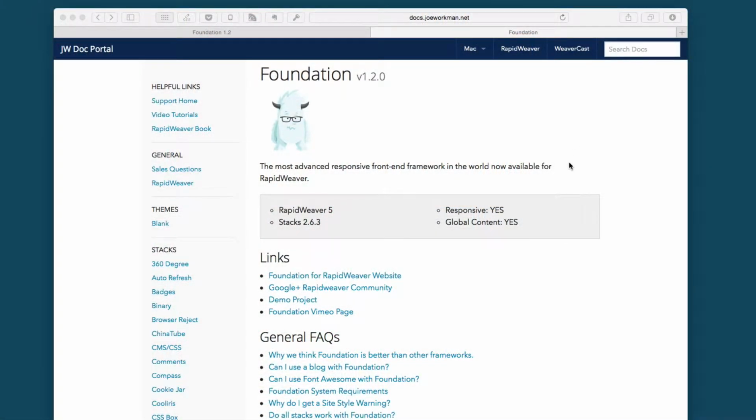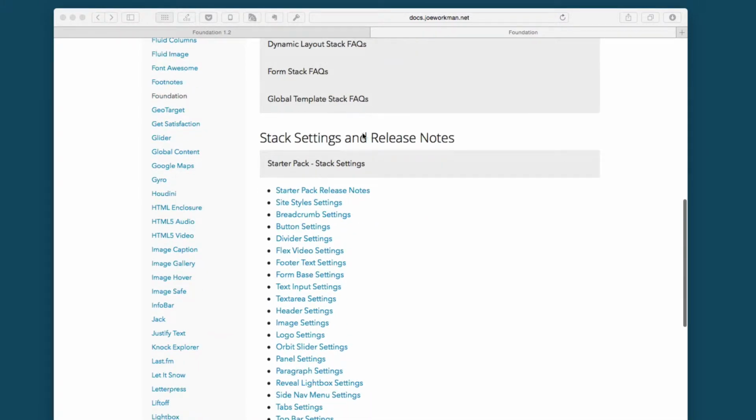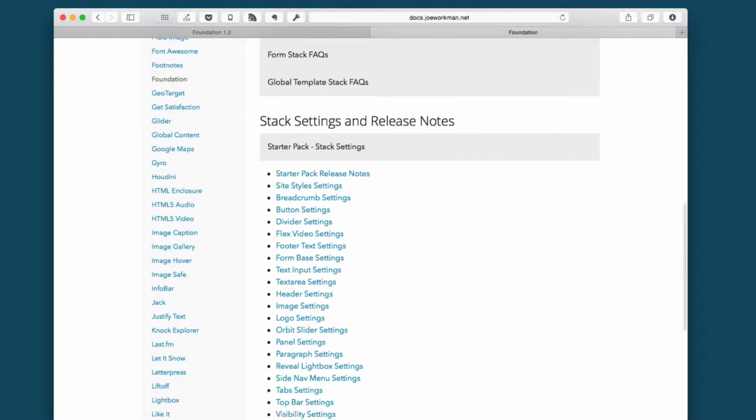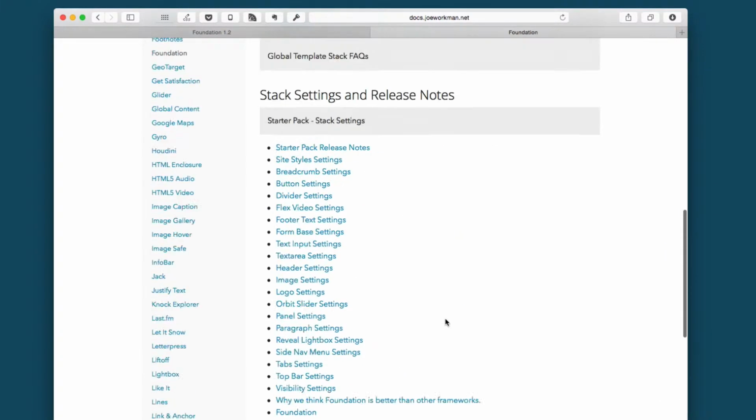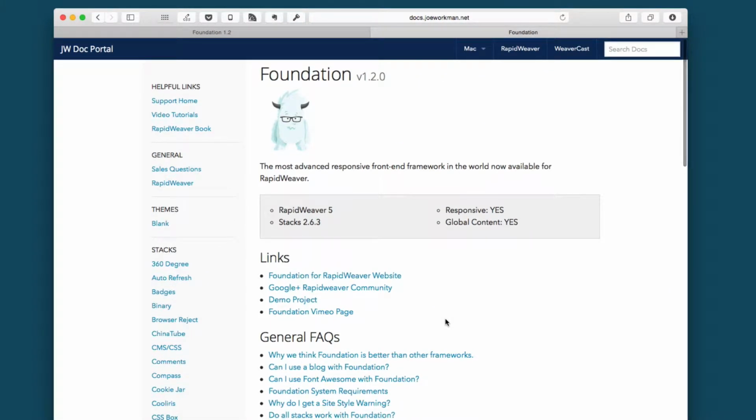So before we jump into some of the highlights, if you want all of the nitty-gritty details, check out our doc portal and go to the Foundation page. When you scroll down to the stacks settings and release notes sections, you'll notice that we have release notes for the starter pack and then add-on pack 1 and add-on pack 2. There are literally hundreds and hundreds of changes that occurred in Foundation 1.2, so if you want all the details, check it out there. And without further ado, let's jump in and see all the awesomeness.